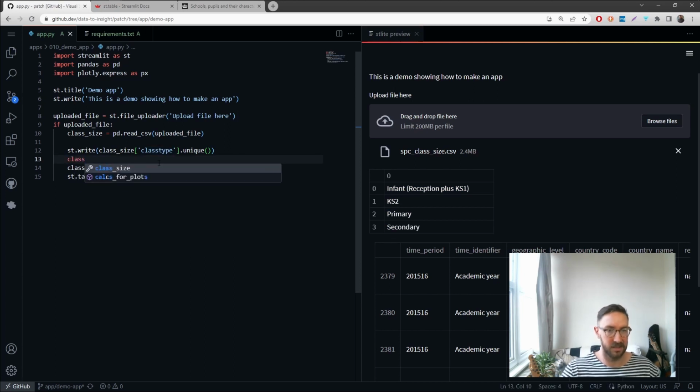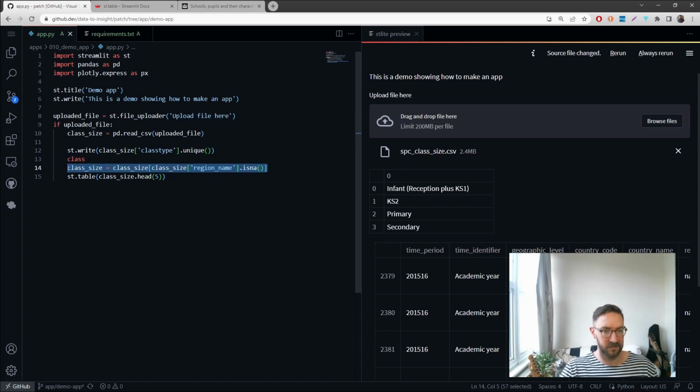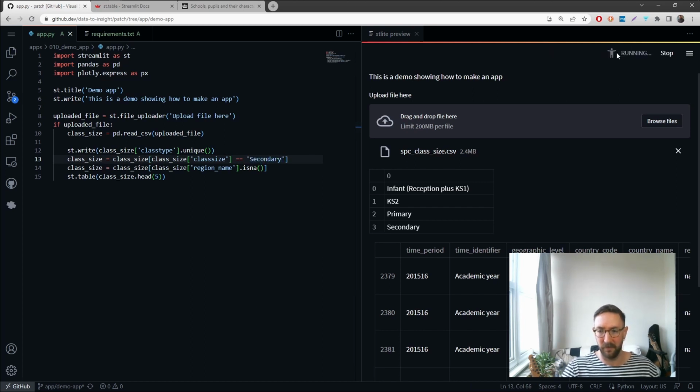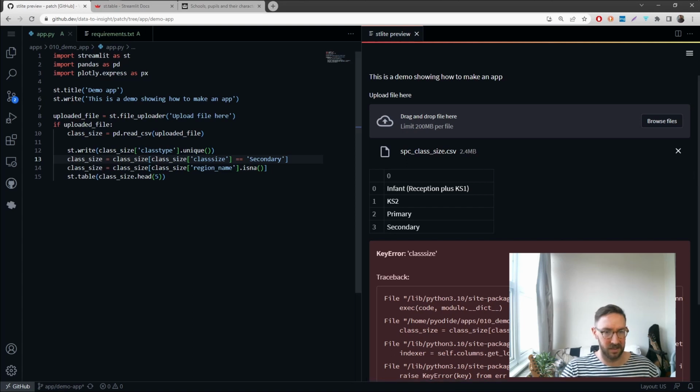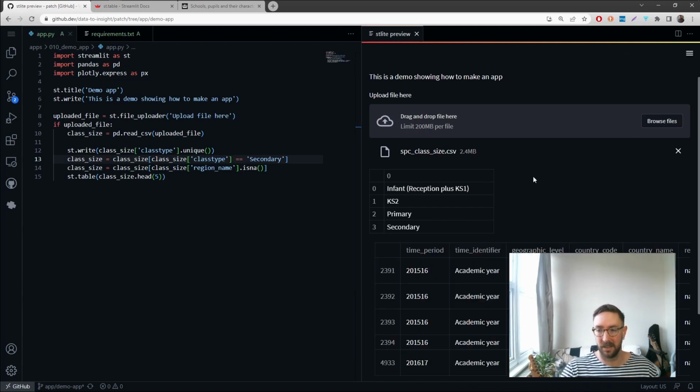Let's just copy this, make it a bit easier on ourselves. So let's go class size, where this is going to be class size equals, and then as a string, secondary. Let's rerun that. It's not class size, is it? Of course it's class type. We all make mistakes, and that's fine. There we go.